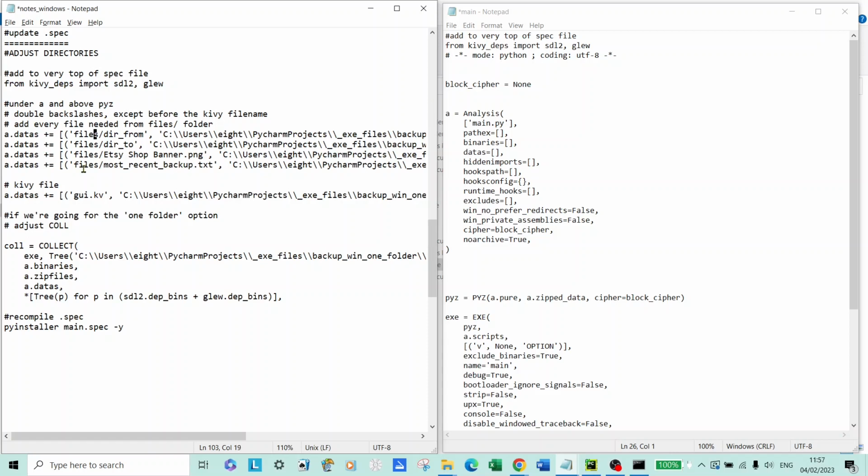What it's telling PyInstaller is, PyInstaller, you need some data files, right? And in the code, they are referred to as this. So there is a files directory, and within that there is a file called dir_from, there is a file called dir2, there's a file called etsy-shop-banner.png, and there's a file called most recent backup.txt. Now, for PyInstaller, they sit somewhere else because I had to copy them into my EXE folder. So I'm going to tell PyInstaller my EXE folder is this one here.